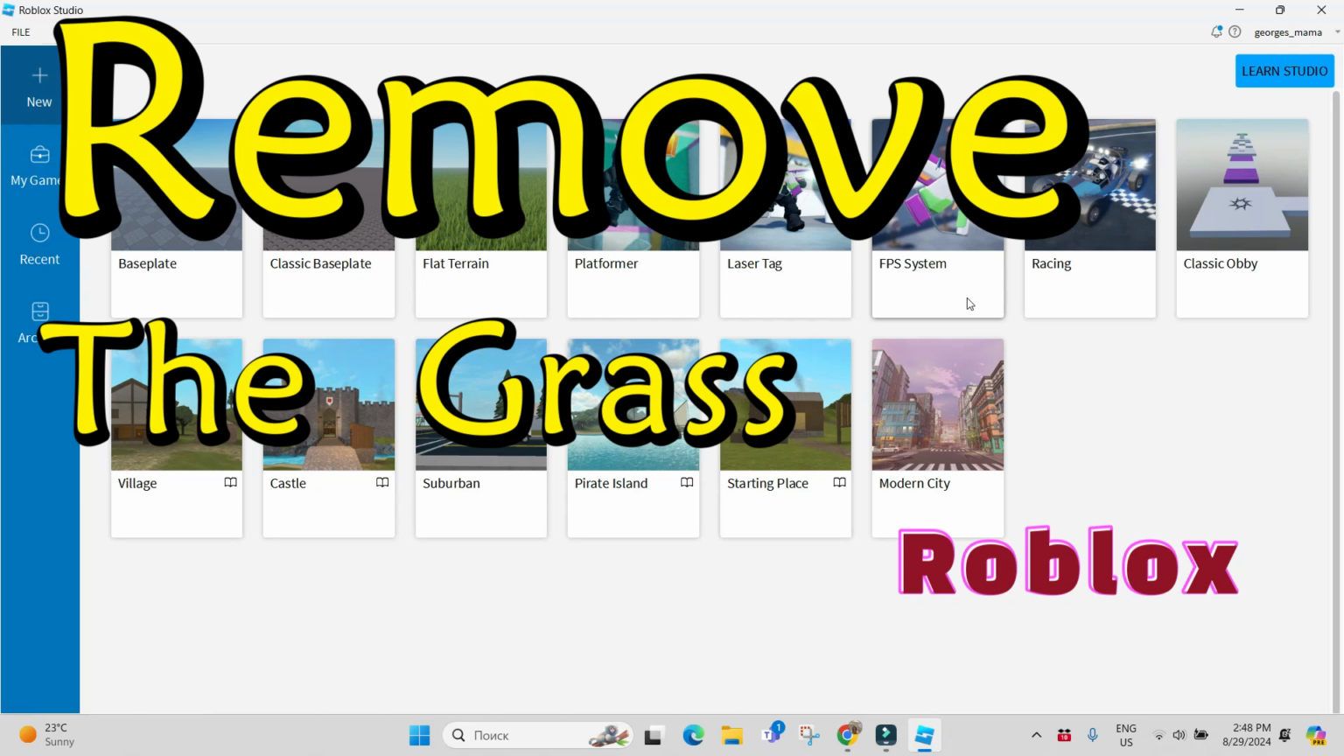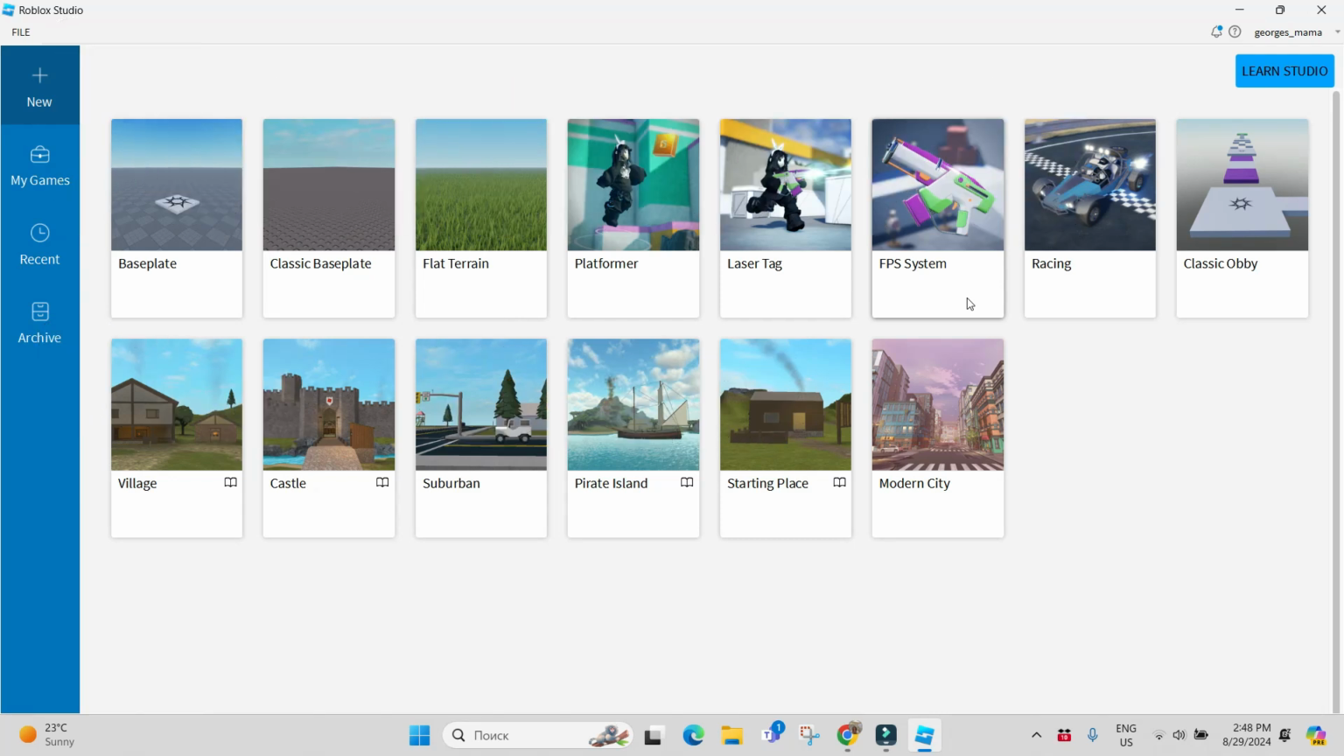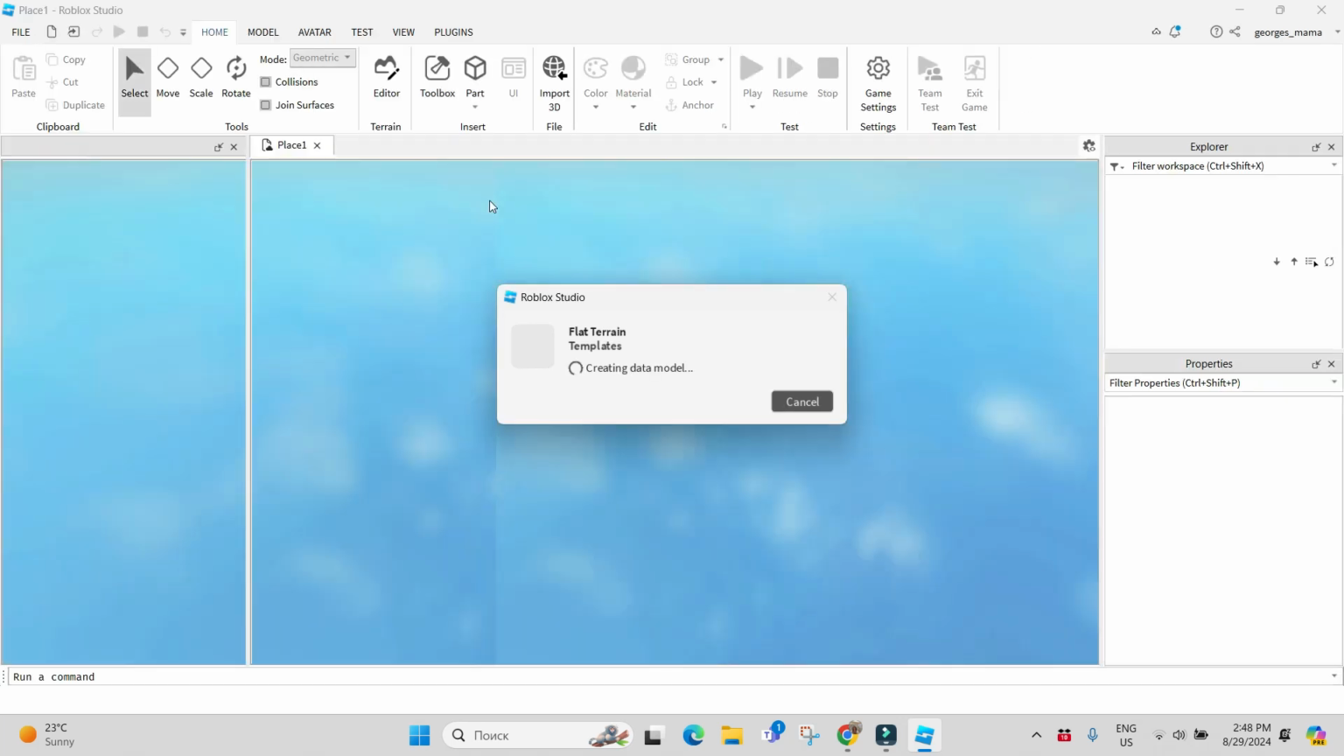Dear friends, this is Roblox Studio, and I'll show you how to very easily remove the grass from some areas where you don't need it. So this is flat terrain. I'm choosing it.